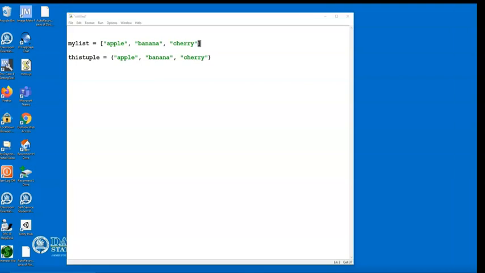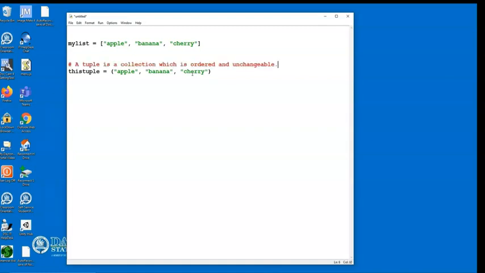Now, what's the difference between tuple and the list? I put a note here. Tuple is a collection. It's like a list. The difference is the value in a tuple cannot be changed. Once you create a tuple, you cannot change the value.